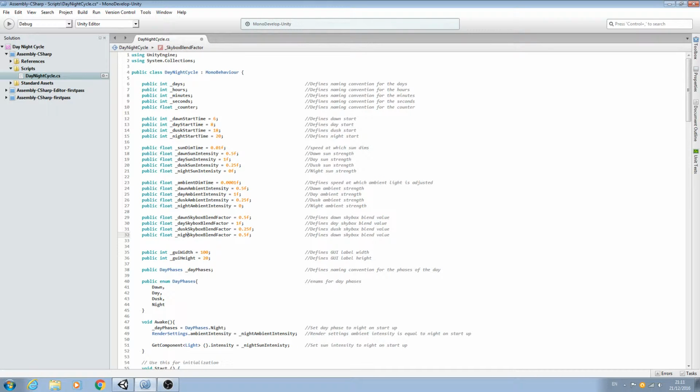And finally, we'll change this to underscore night. And this time it can be fully blended as well, but in the opposite direction, or the opposite extreme. So we have a value of 0. So a value of 0 is fully blended to night, a value of 1 is fully blended to the day. Dawn's half that, and dusk is a quarter. Let's just change the comment here.